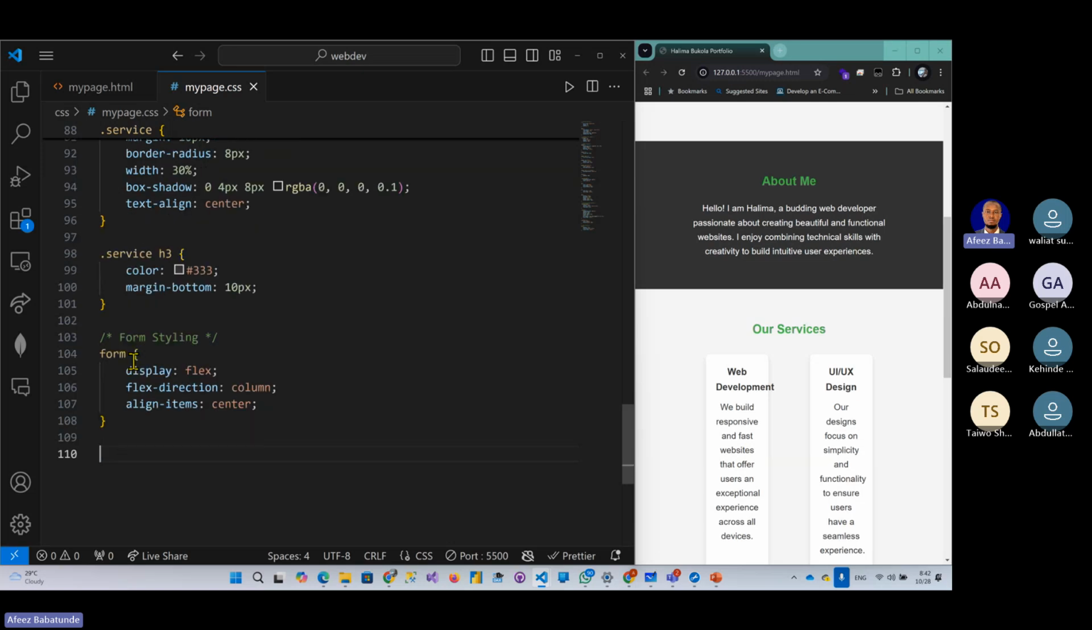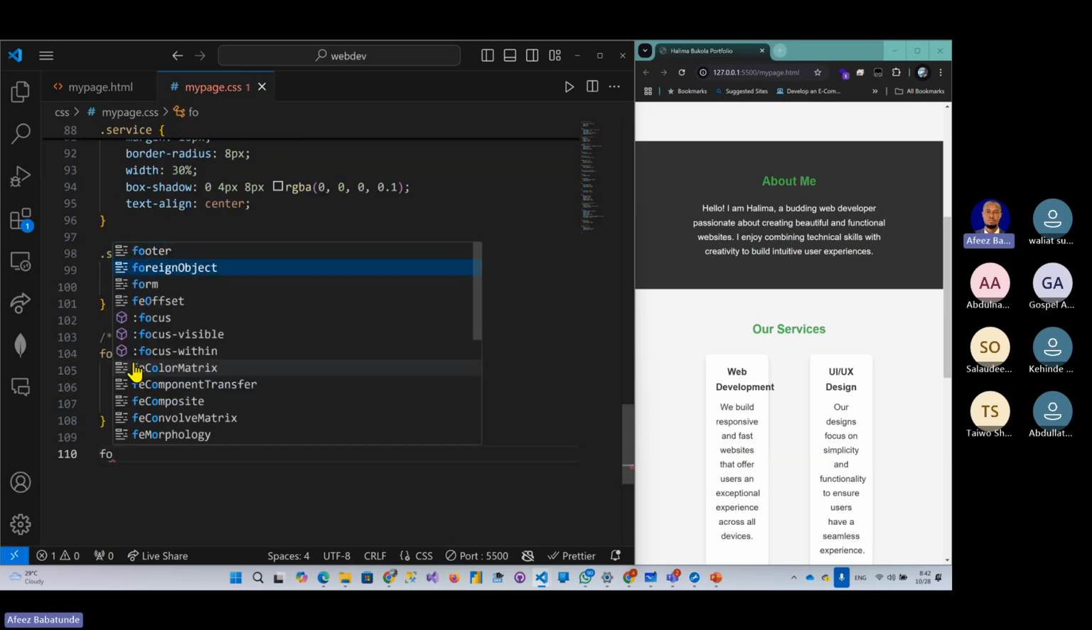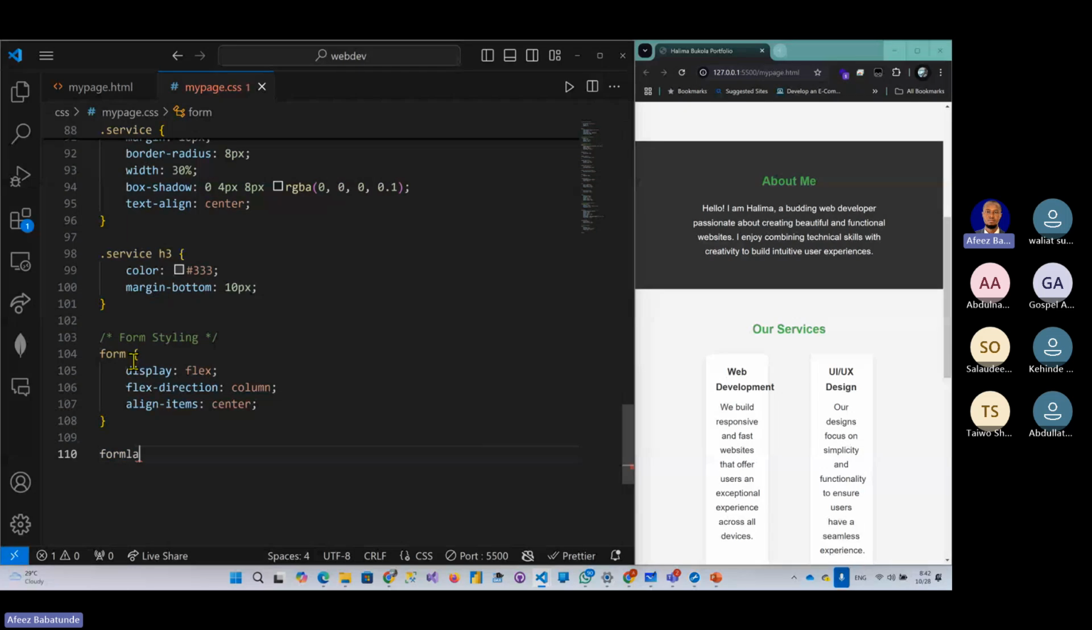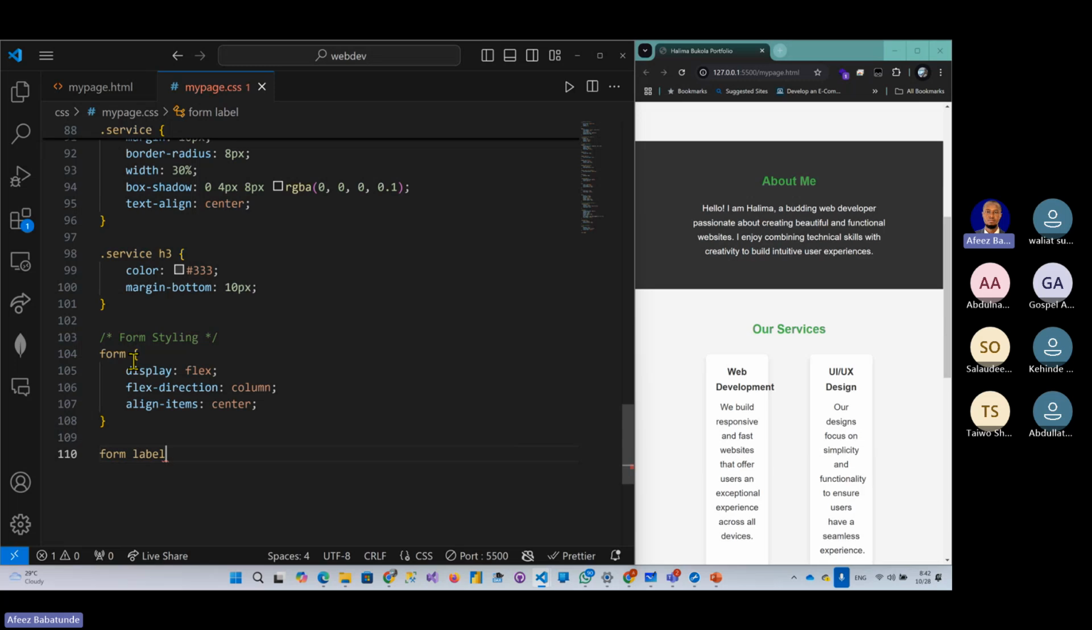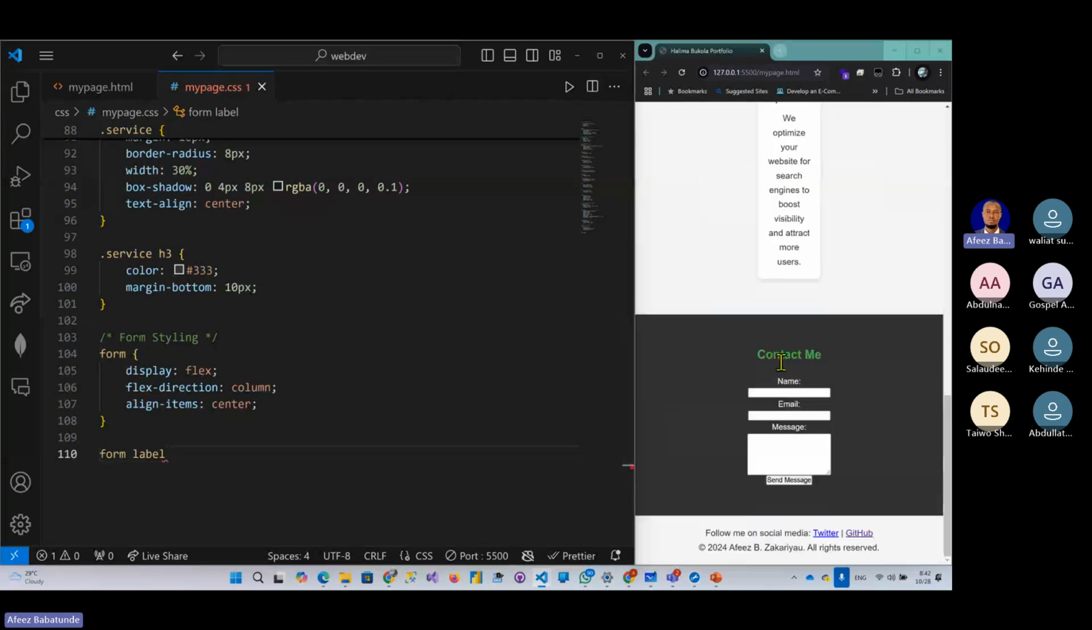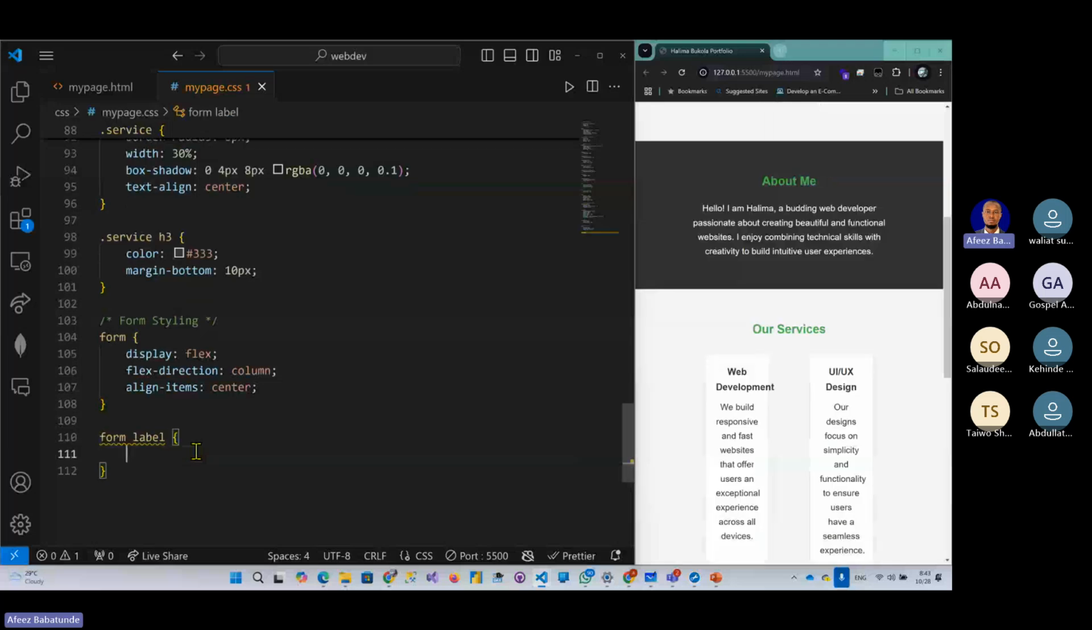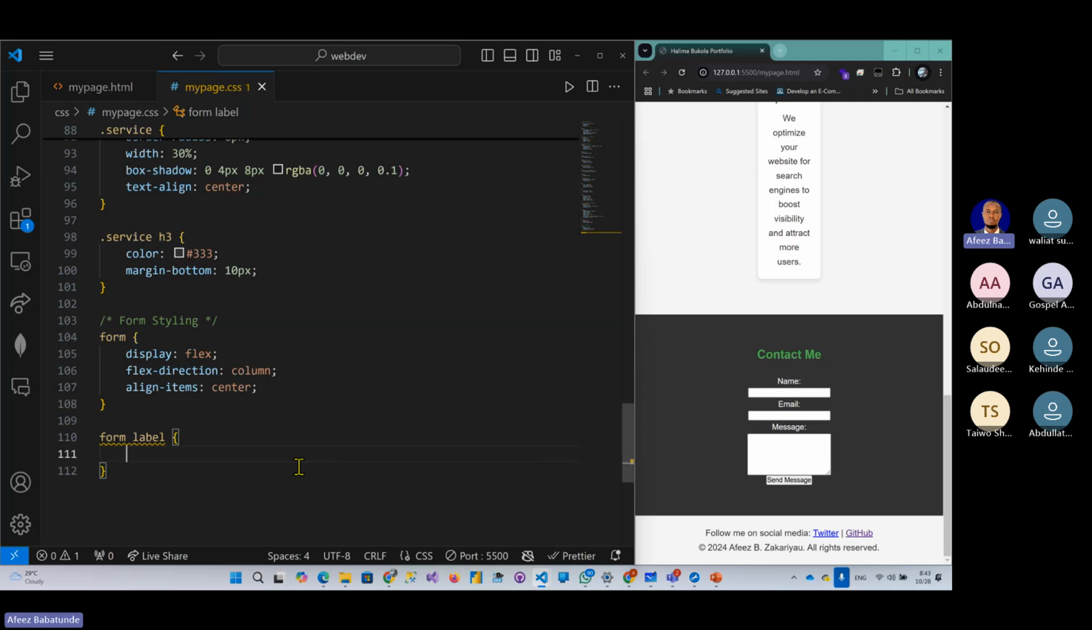So after this, don't forget we have form label. What is form label? Within our form, we have labels. So don't forget, all this name is a label, email is a label, message is a label. But this one is what we call text input, this one is text input, and this one is text area, while this one is a button. So let's start the form label.